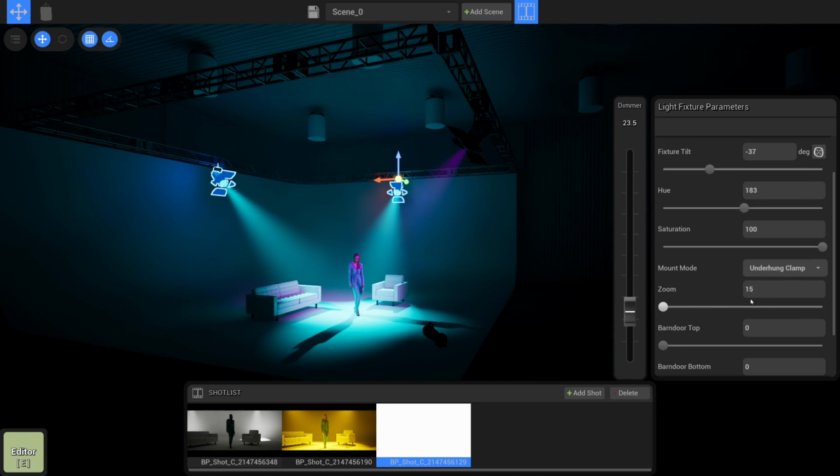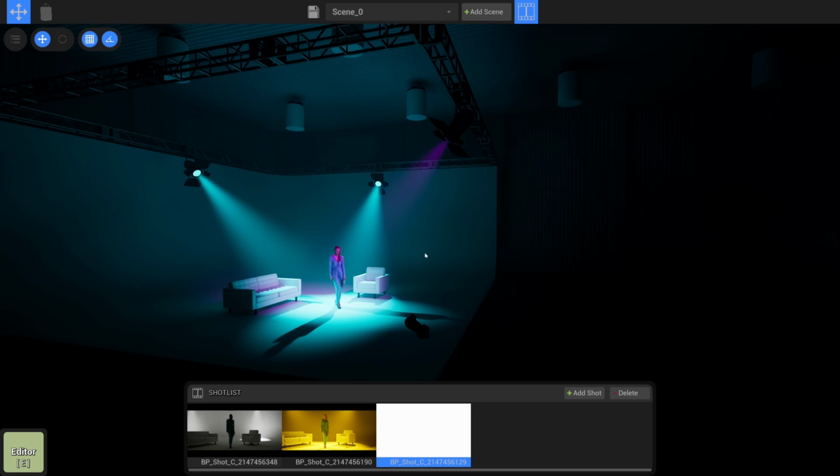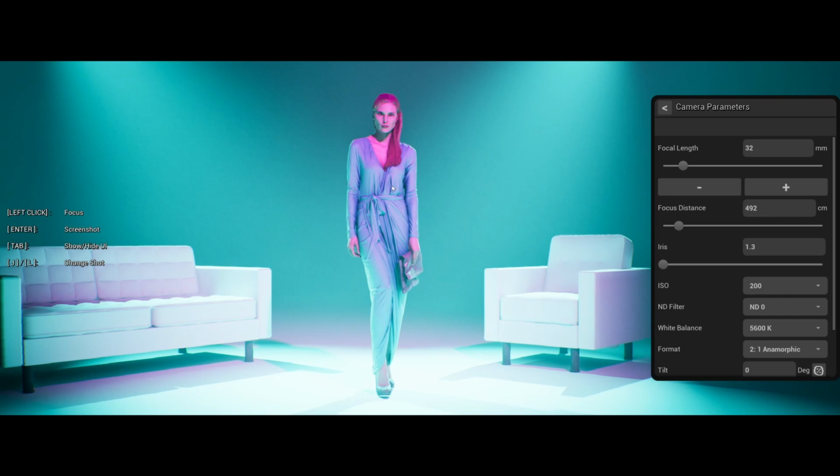I'm going to keep them really beamed in, like 15. So the beams are really there. And I don't know what this is going to look like. We'll find out through the camera, and we'll go into the camera. It's a little bit bright. I mean, there's a lot of lights banging at the white floor.